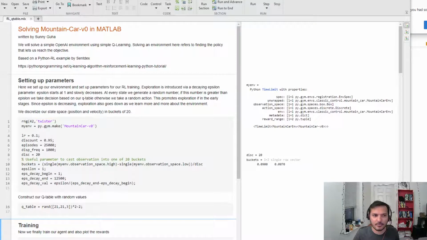So previously we solved the mountain car environment using a Q table, which is sufficient, but then for more complicated environments, you might want to use deep neural networks for solving those. So hence deep reinforcement learning comes into the picture.